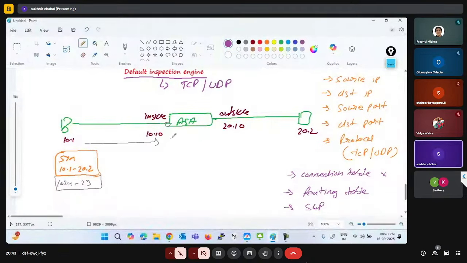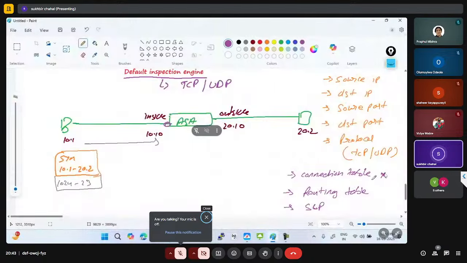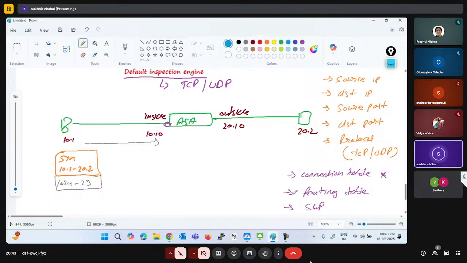Okay, now this interface is receiving the traffic for the first time. So if the traffic is coming for the first time, there should be no entry in the connection table. So now the device is going to check the routing table. In the routing table, they check the destination 20.2, which belongs to the outside interface. After that, the firewall knows this is my exit interface. And once the firewall knows the exit interface, now the firewall is going to check the SLP. So SLP says, okay, traffic is allowed from higher to lower, there is no problem.